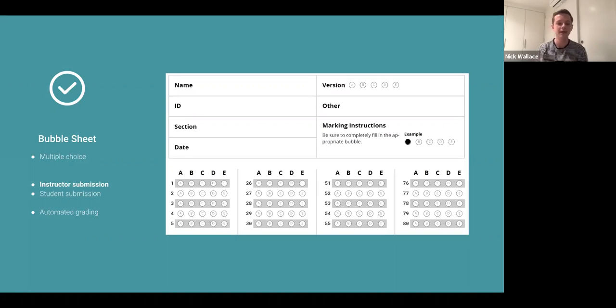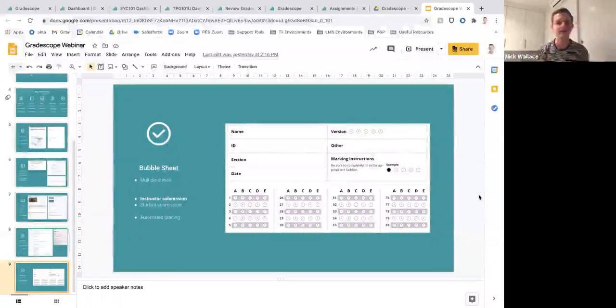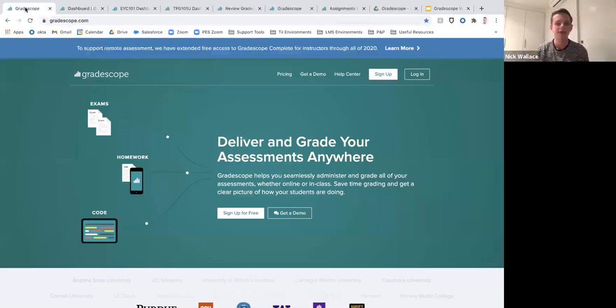Perfect. So that is a quick intro to Gradescope. So what I'll do now is I'm going to jump out of my slide deck and we'll head to the Gradescope website. So the Gradescope website, easy to find, just gradescope.com.